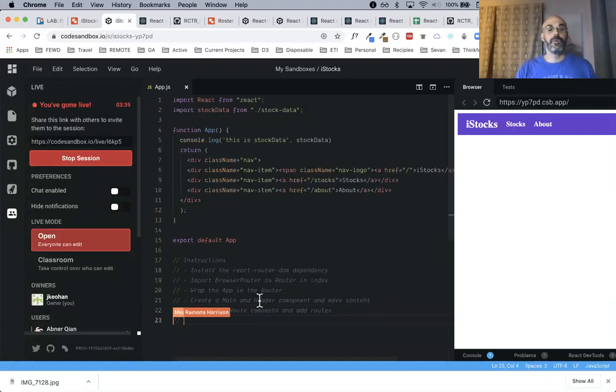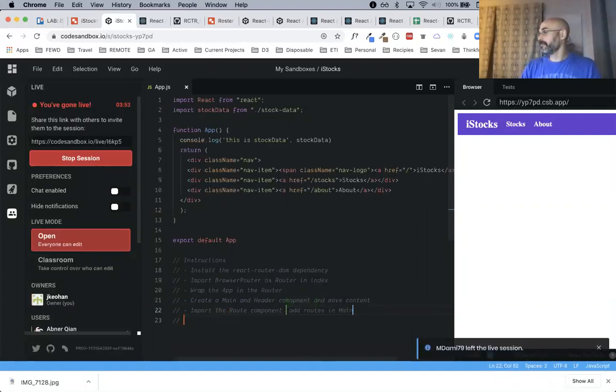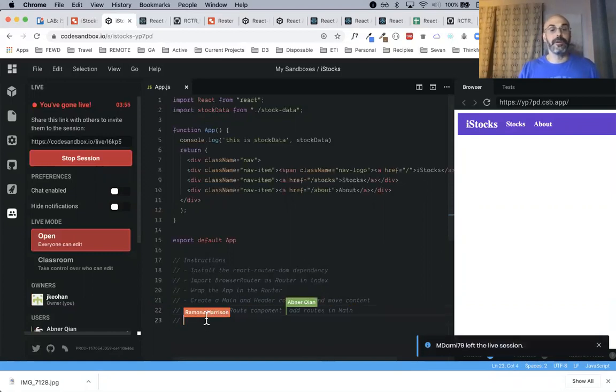Okay. What would be the last and final step here? What would we need to do in the header? And this is all going to be in main, right? Import the route component and add routes in main, because that's where we're going to be doing it. And what's the last one? What's the last React Router component we need to work with? Who wants to do it?